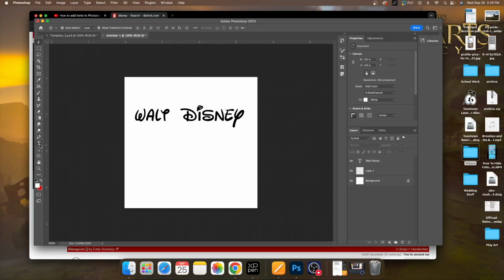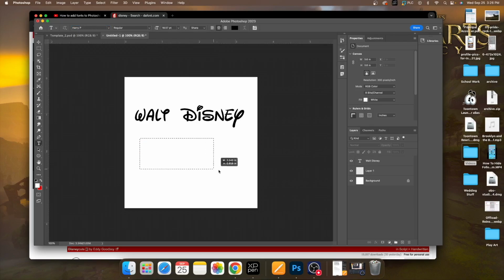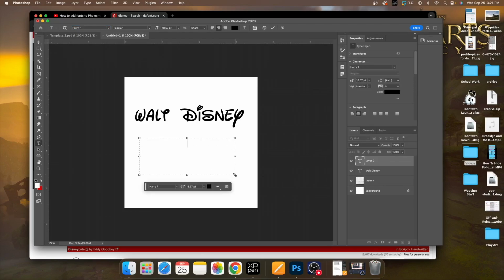and you can do this for any other font that you want. I did do a test one with a Harry Potter font. So I'm going to type in Harry P because that was the name of the actual font. So I'm going to click that. And then I can just go in here and type in Harry Potter, and it works the same way.